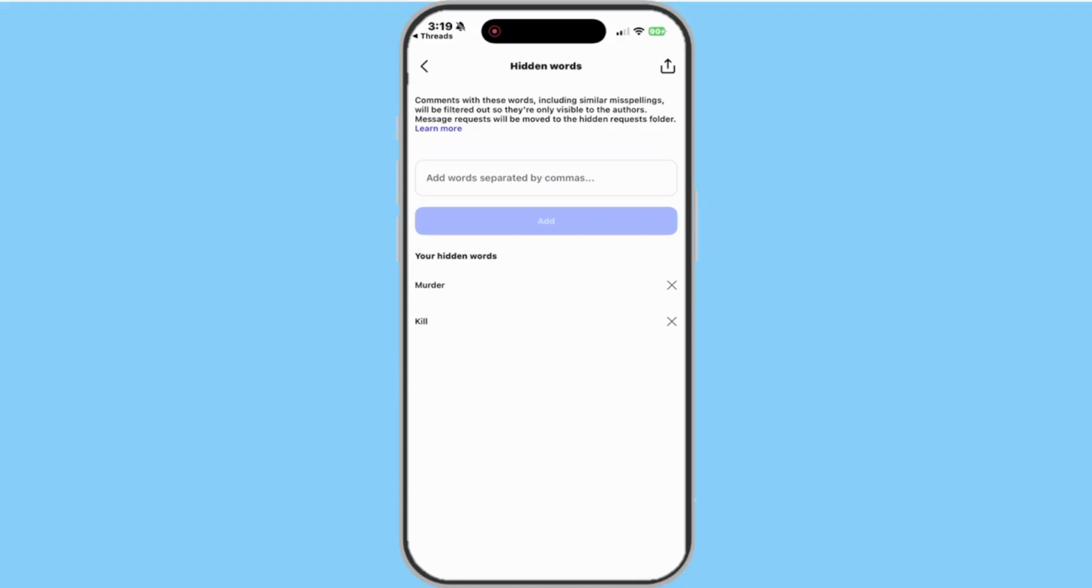UI labels and placements can change with app updates, but the path will be similar. Profile, menu, privacy settings, then hidden words. And that's it. You've learned how to open threads, navigate to hidden words, add terms you want to mute, and remove them when you're ready.